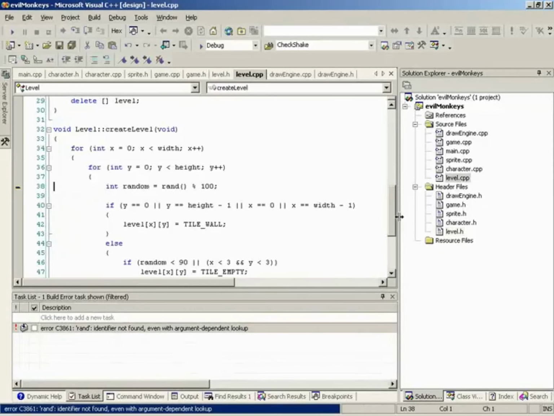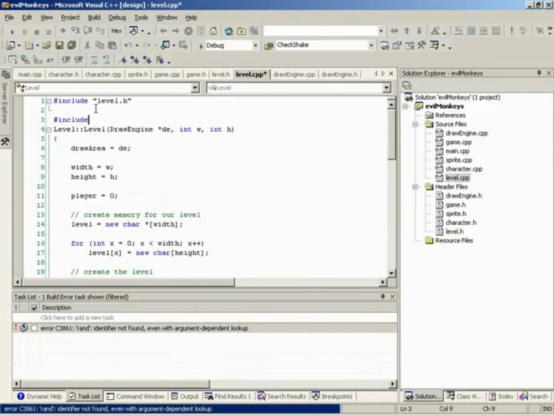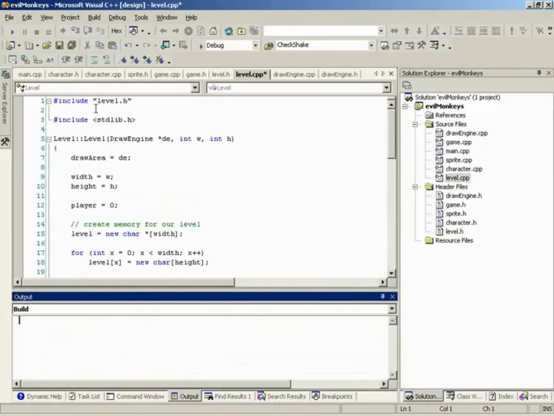So rand. We have to include. Is it time.h? No, it's not time.h, man. Standard lib.h? Yes, I believe it was standard lib.h. Let me try it. If I'm wrong, oh, that's right. Joel's right. I'm right. Ha, ha, ha. You'll just start to remember where everything is after a while.